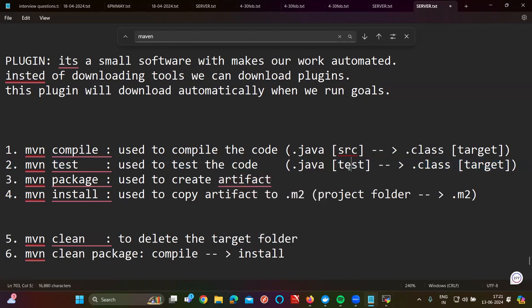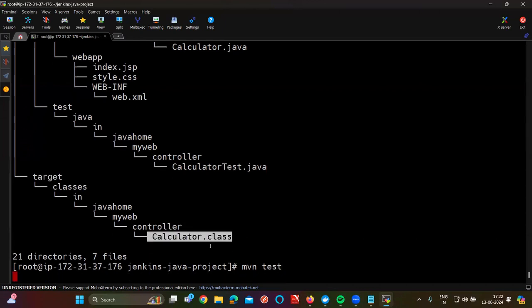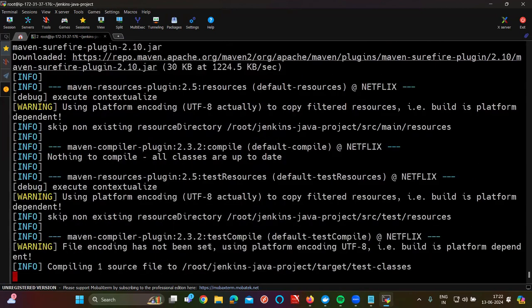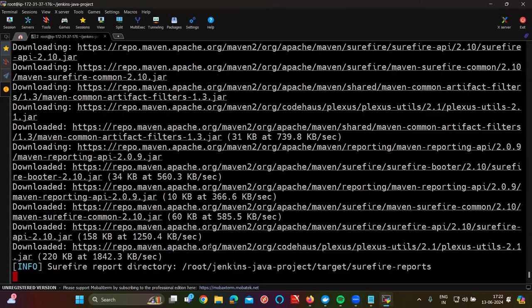In my test folder, again, I have .java. But after running the mvn test command, in my target folder, I'll get .class. Let me show you. In your test folder, are you having .java here? But if I use mvn test, in my target folder, one more .class file is going to be created. Currently, how many .class files do you have? But if I hit this, again, I'll be getting one more .class. Again, what is the meaning of .class? Executable file. A .class file will come from the .java file only.